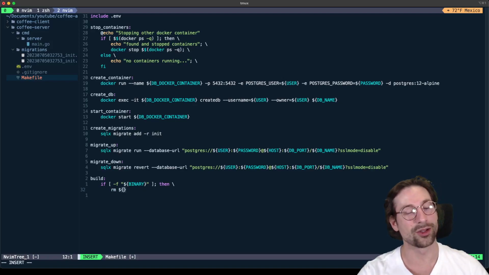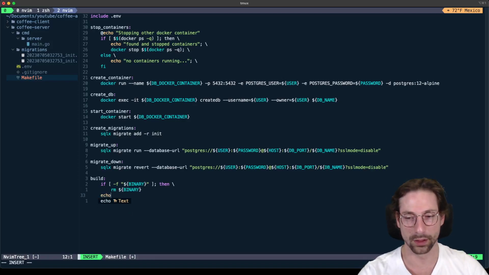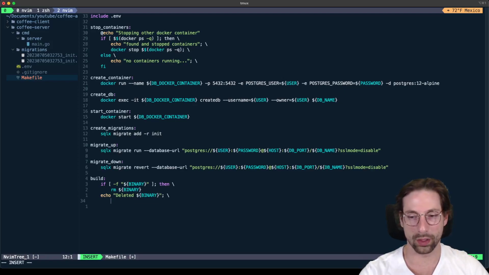Sorry, it's going to check if the binary exists. So if it exists, then it's going to delete it, right? So we're going to be doing remove binary, and we're going to echo that. So we put deleted and the name of our binary. But if the binary doesn't exist, echo deleted, let's indent this. Okay, there you go. But if there's no binary already existing, then we are going to create a new one.